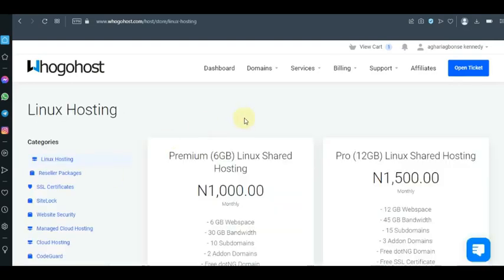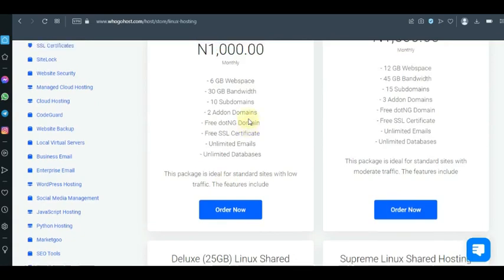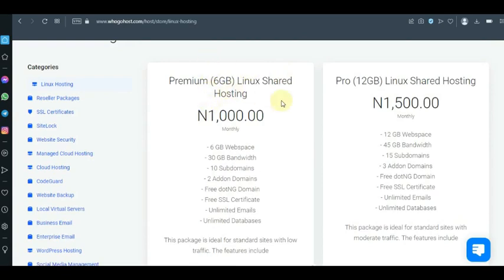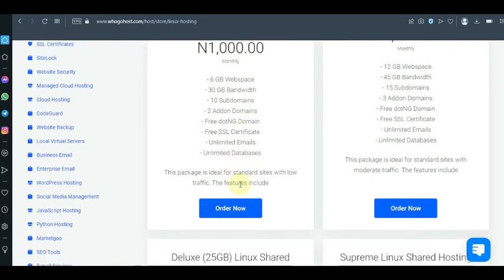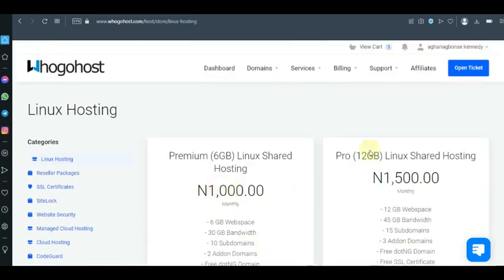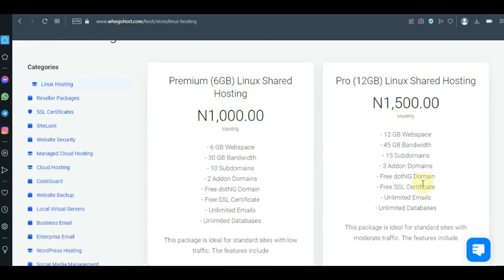So now you could actually choose a monthly plan for 1,000 naira. If you want, you could choose the premium Linux shared hosting plan, a pro Linux shared hosting plan, or you could pay yearly. As you can see, their first plan starts at 1,000 naira per month. You have 1,500 per month.